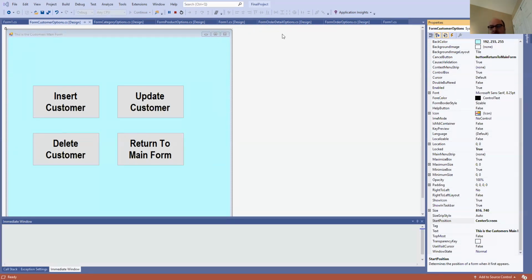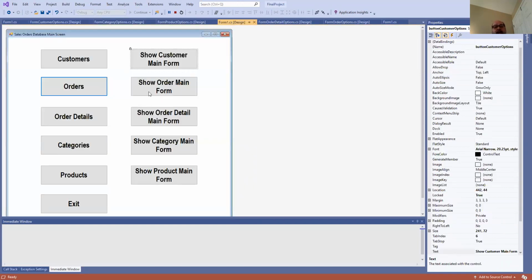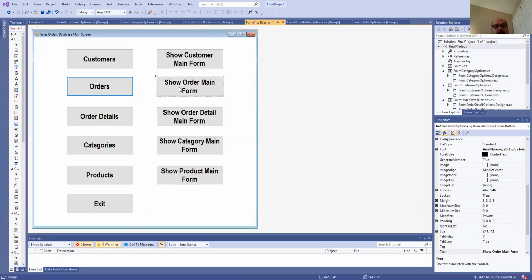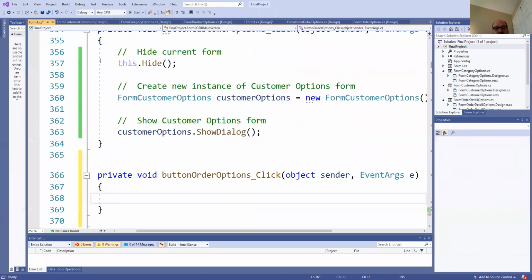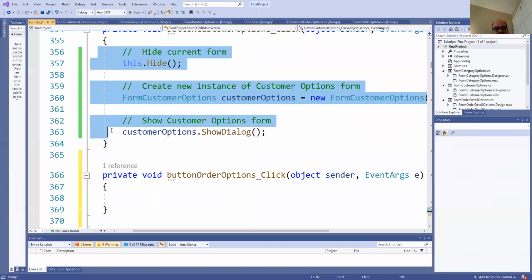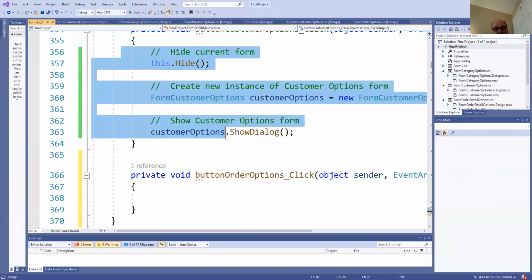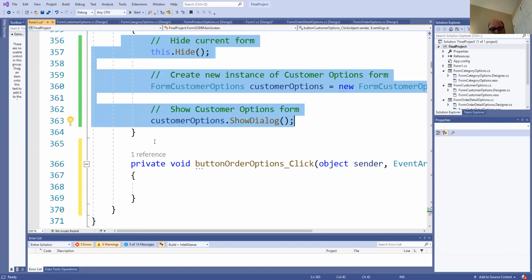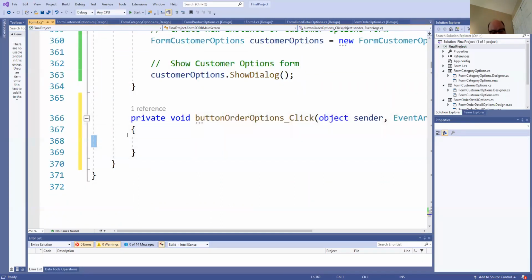Okay, so I'm just going to stop the run, and I'm going to go back to my main form. I'm just going to do this a bunch of times. In other words, now I'm going to go to show order main form, and I'm still running. So we stop the run. And you don't have to do this, but I'm just going to copy everything that I just had from the previous one and then just change the names.